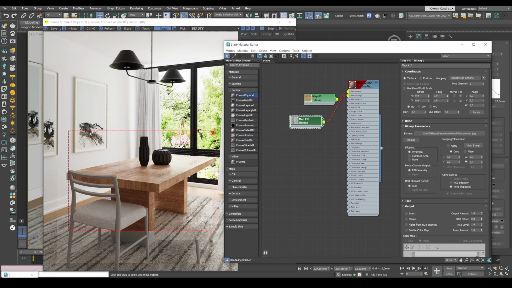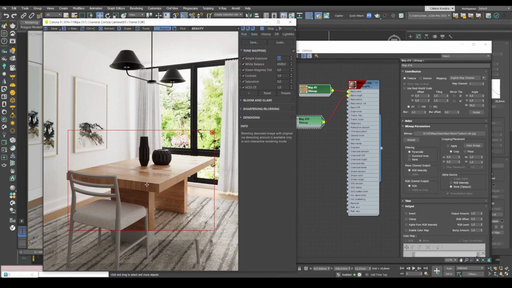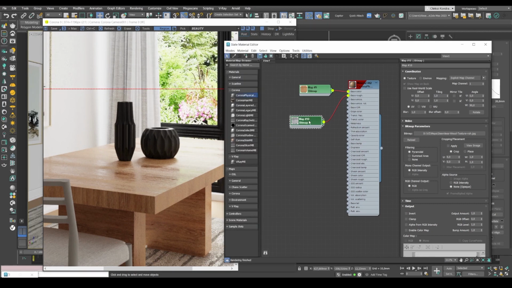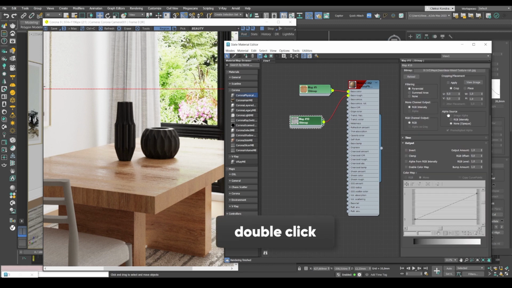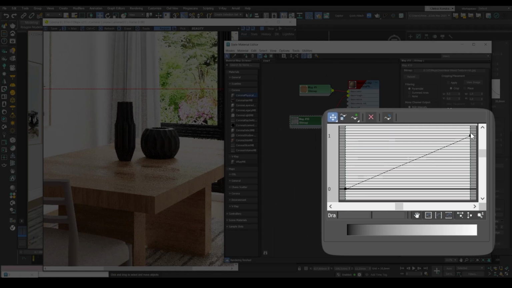Next, we rotate the texture by 90 degrees so that the glossiness matches the diffuse map texture. If you don't like this effect, if you want to obtain a more glossy or matte surface, you can feel free to edit this texture. We do a double click on bitmap, go to output, and here we have this curve. Let's check enable color map.